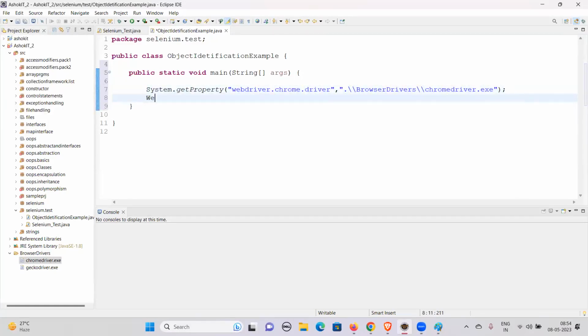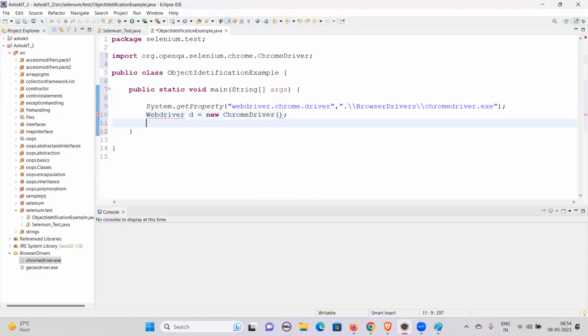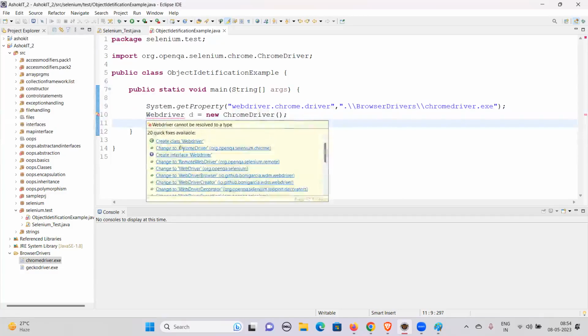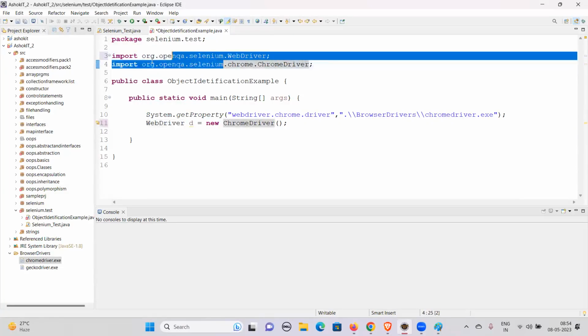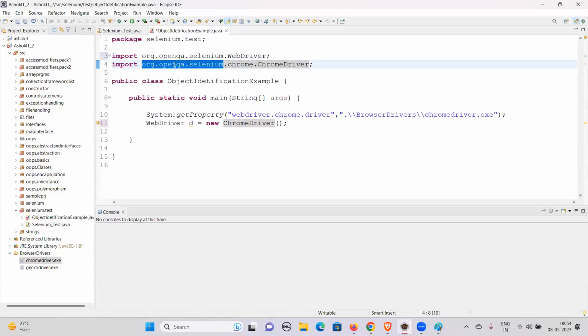Now I'm going to use WebDriver d equals new ChromeDriver. WebDriver is an interface and the implementation class of WebDriver is ChromeDriver. We need to import the package, org.openqa.selenium.WebDriver. This is the package wherein all the classes and interfaces are located.